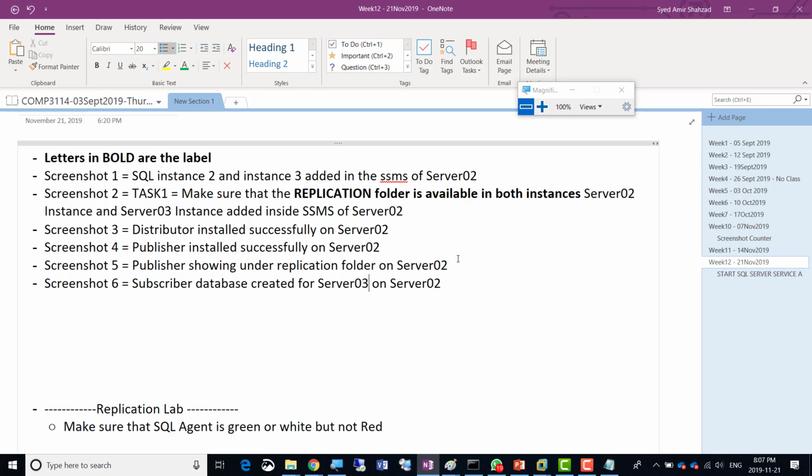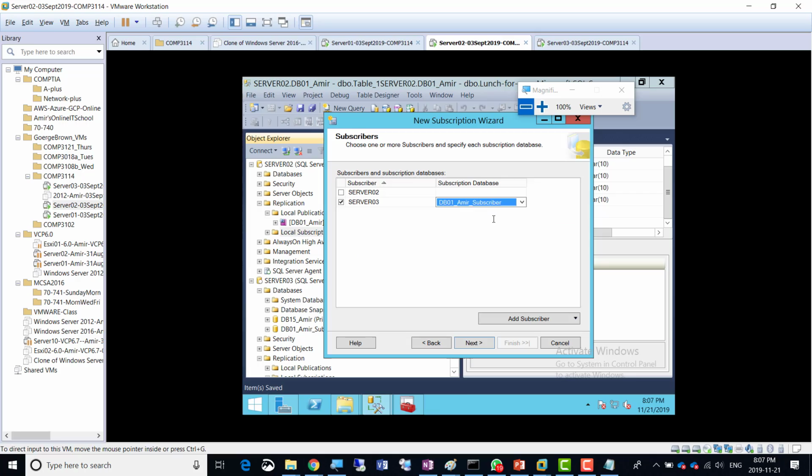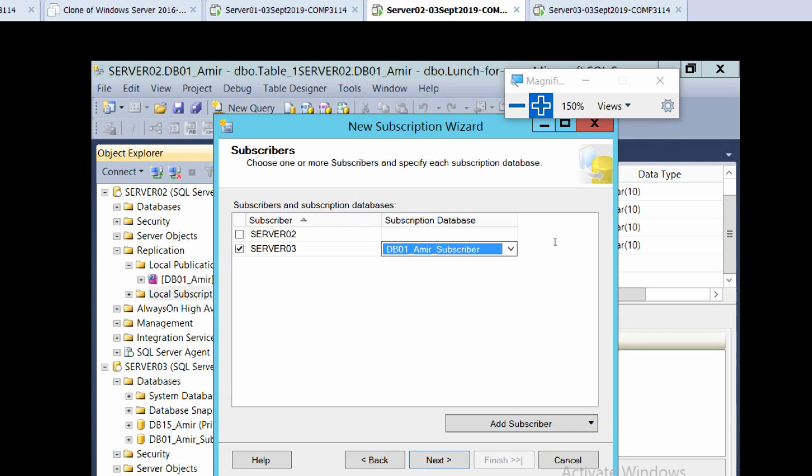So, okay, guys. If this is done, oh, we're down to 4 screenshots only now. So yeah, this is the 6th one, right? So: subscriber database created for server 3 on server 2. If that is done, let's go ahead. Well, it's not done yet, obviously. 7 screenshots.